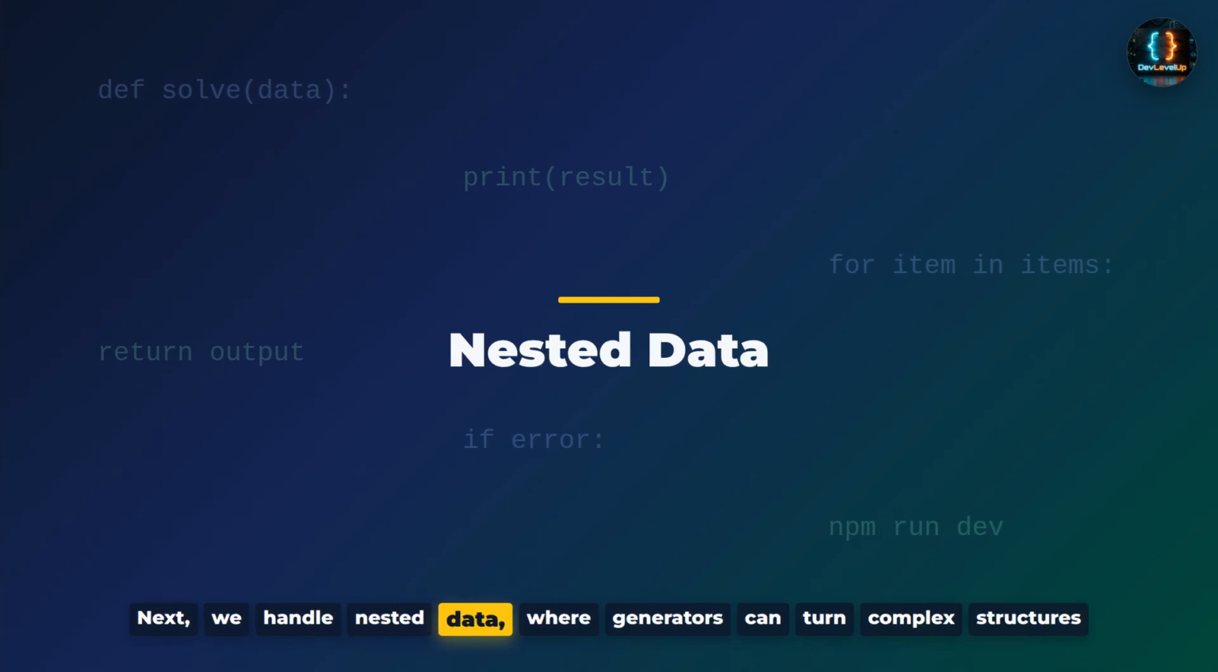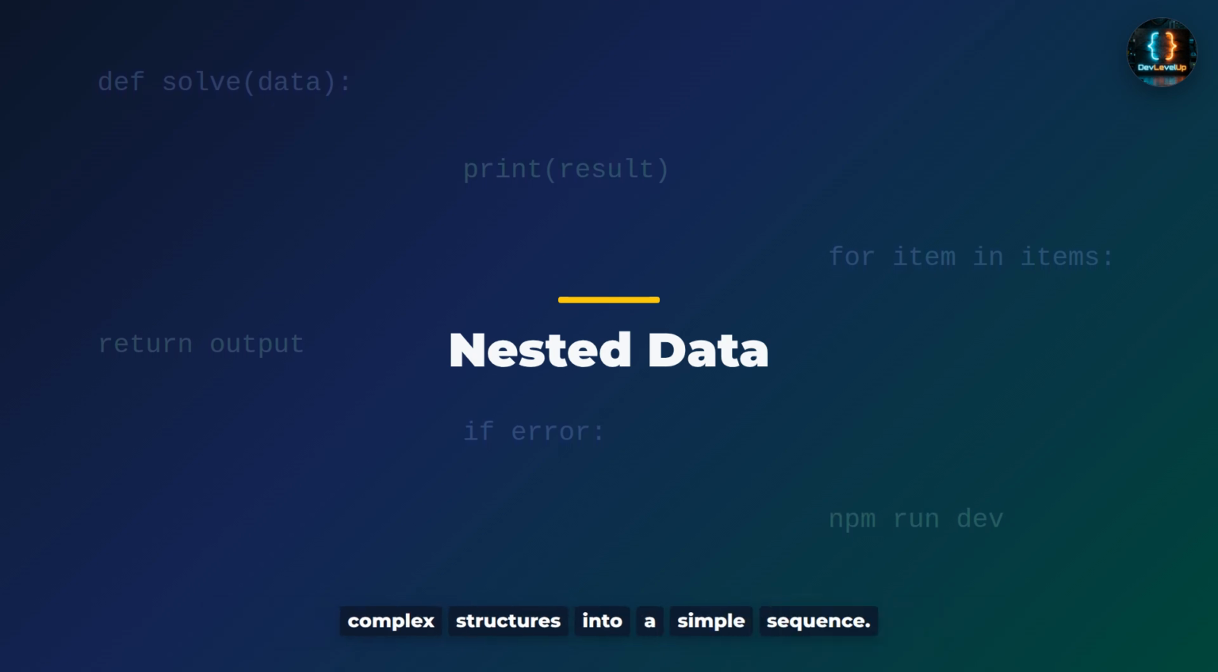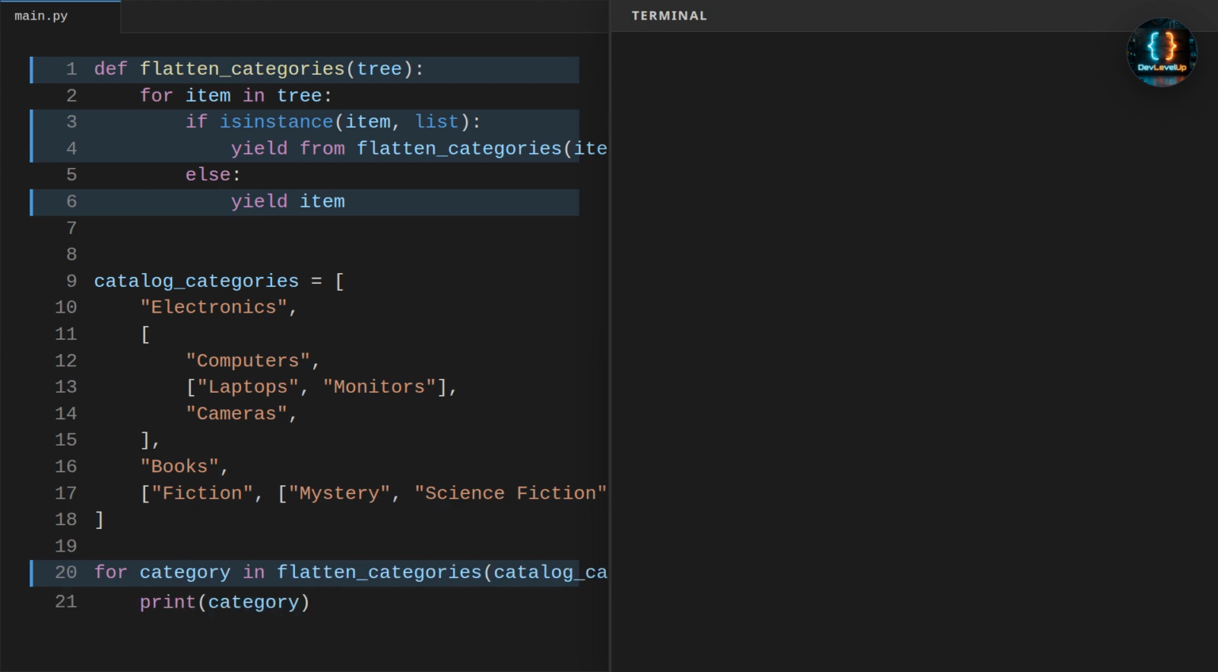Next, we handle nested data, where generators can turn complex structures into a simple sequence. Product catalogs often arrive as nested category lists, but many downstream tools want one category per line. Here we write a recursive generator.